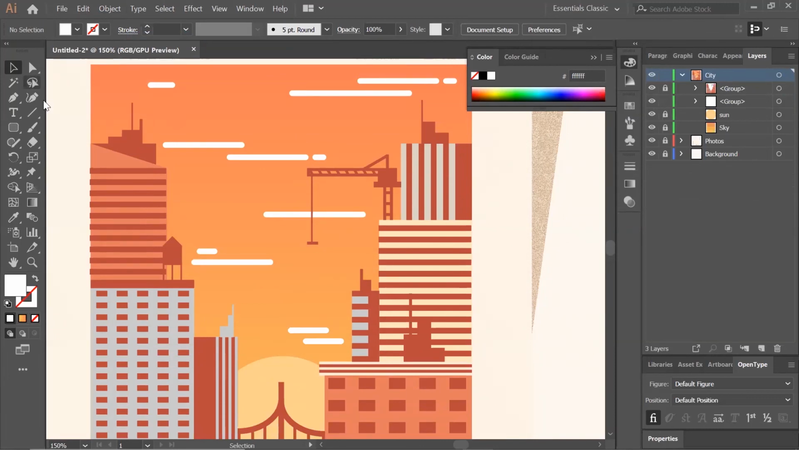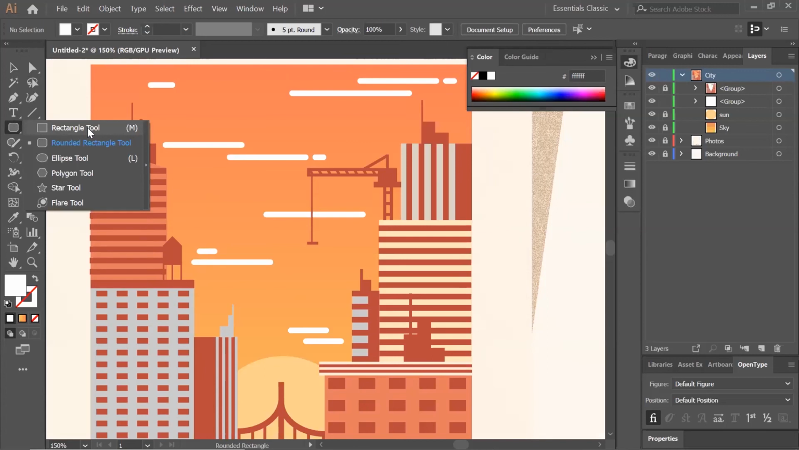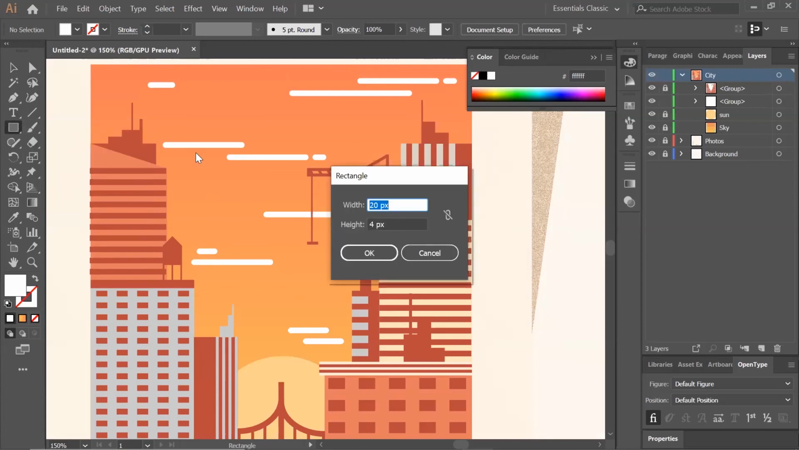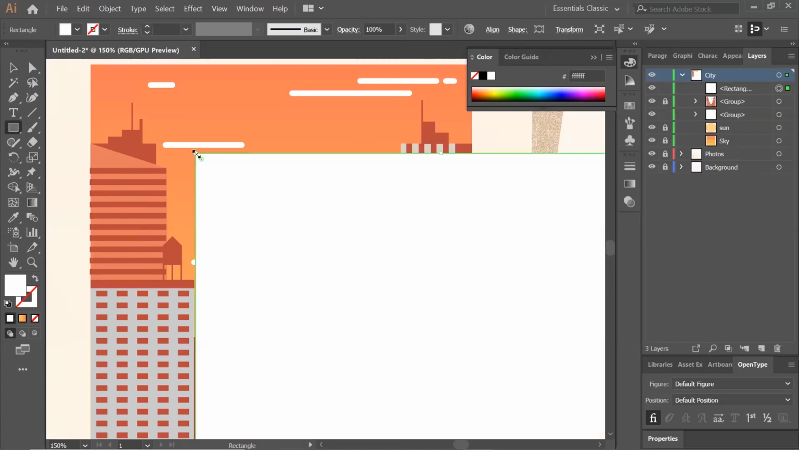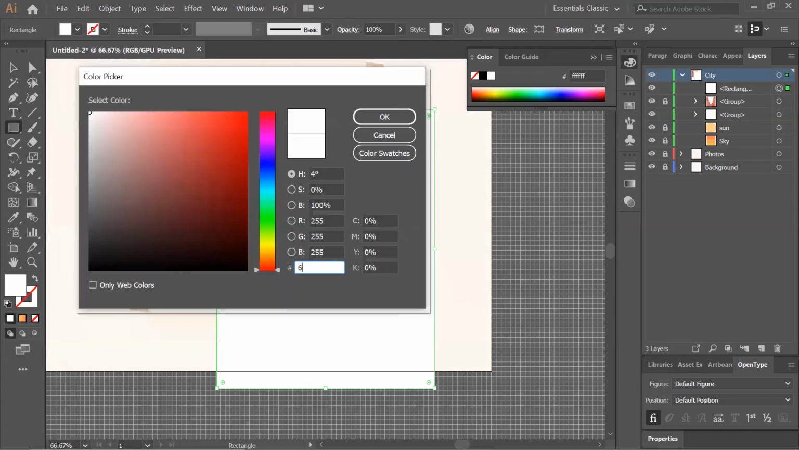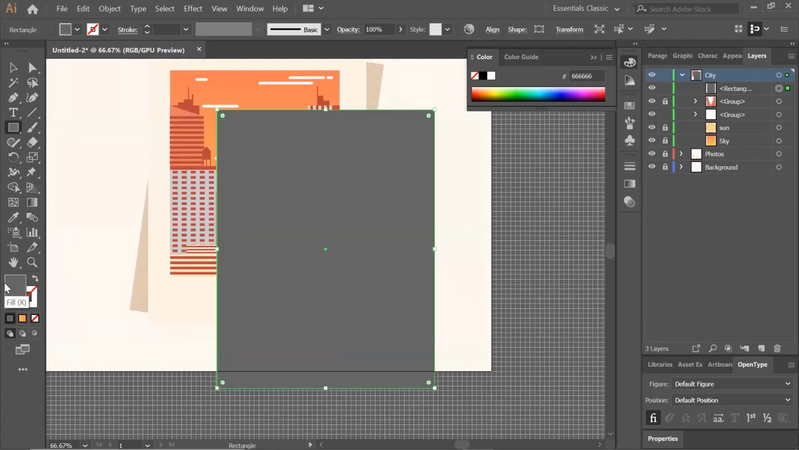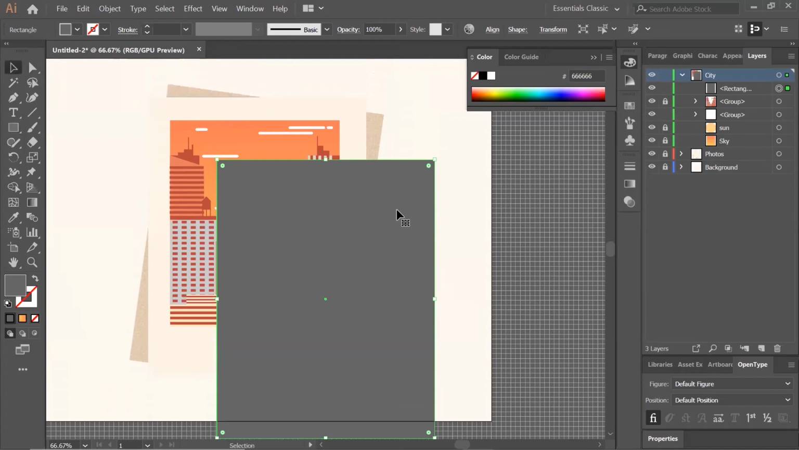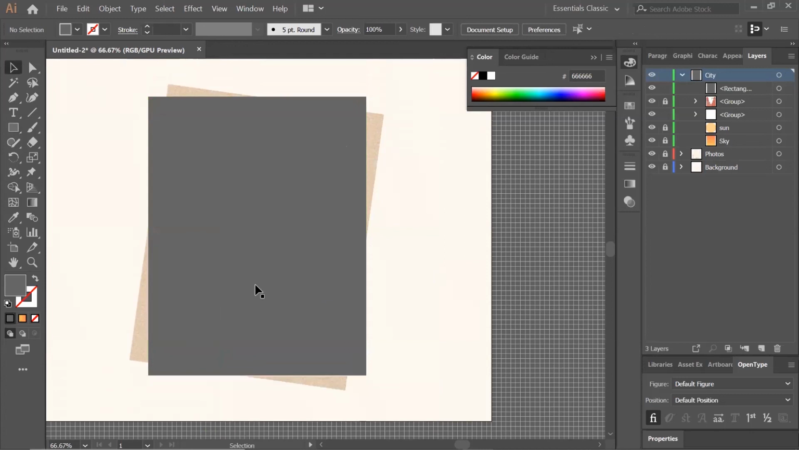Select the regular rectangle tool and click on the artboard. Set a width of 360 pixels and a height of 460 pixels. Click OK. And we're going to change the fill color here to 666666. Click OK. Grab the black arrow and we're going to put this, I'm going to try and do it nice and try to get it flush on top of our Polaroid picture. Make sure that gray rectangle is selected.